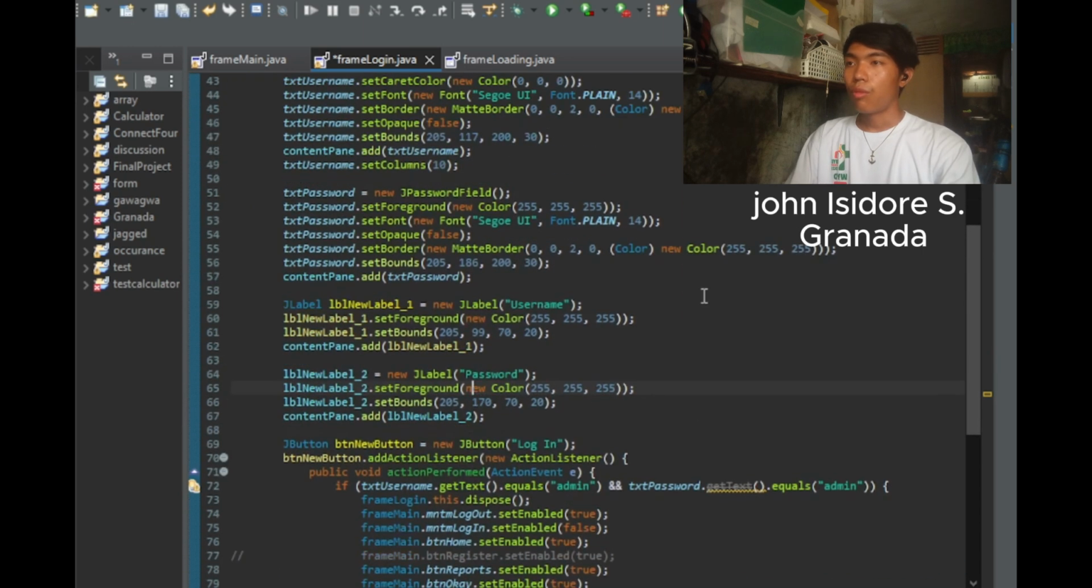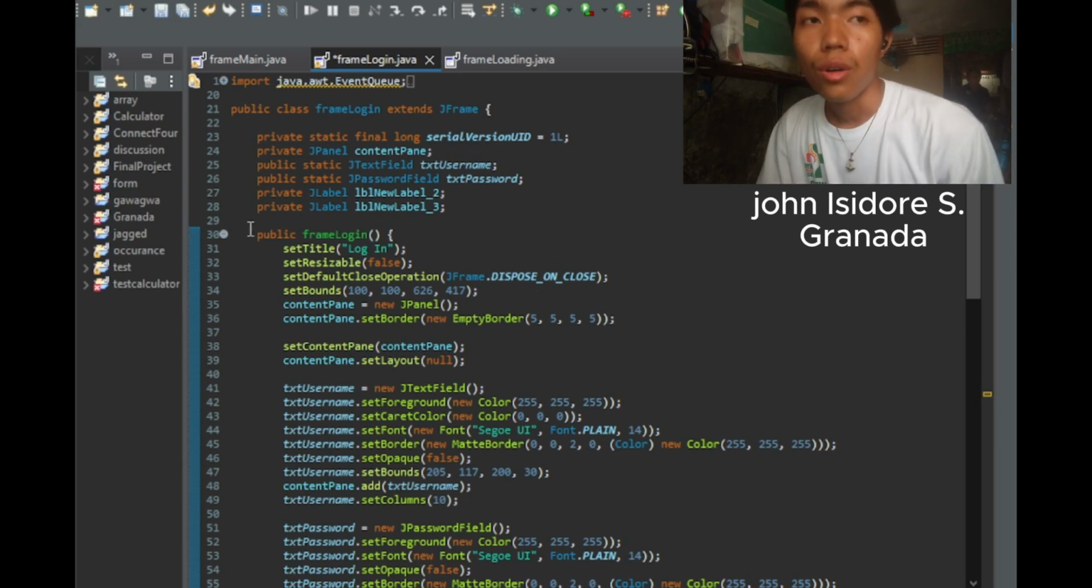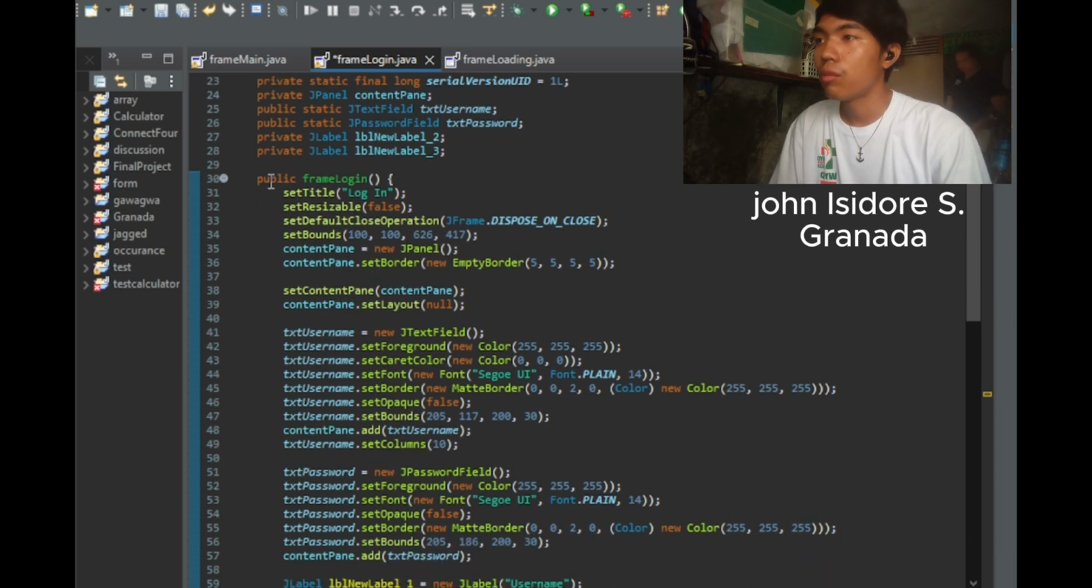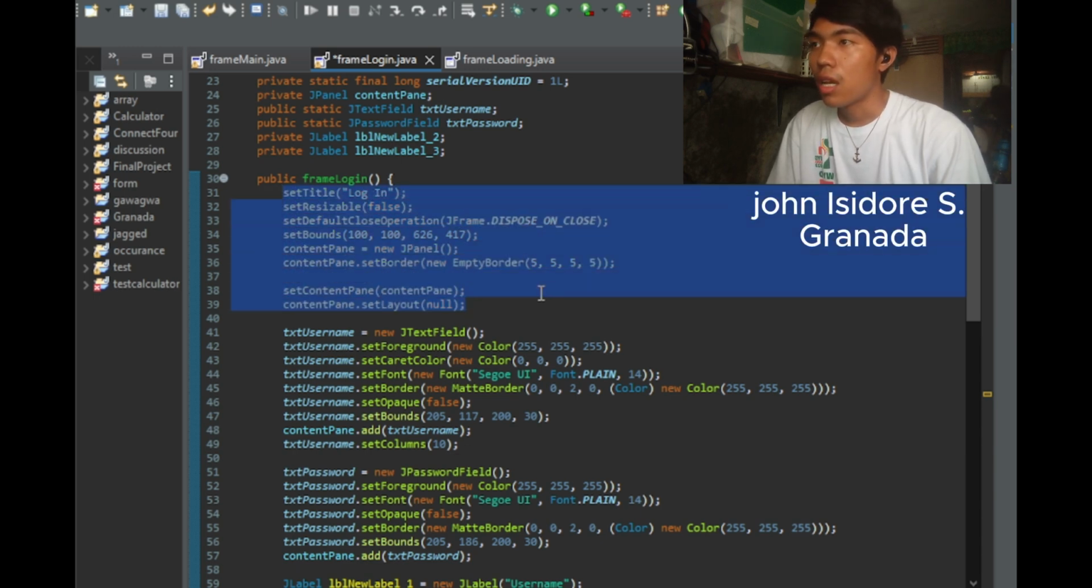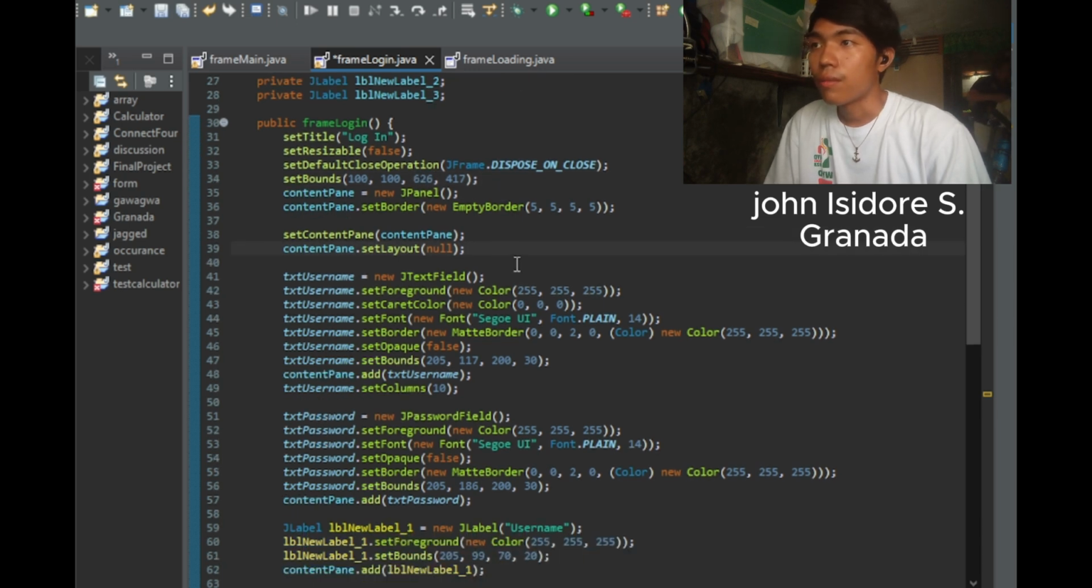Good day everyone. My name is Jamsidor Escalante. Right now, I will show you what is inside the frame login. In the frame login, we have a public frame login, and then the frame settings: login not accessible and set to dispose on close. The frame size is set to 626 by 417 pixels.